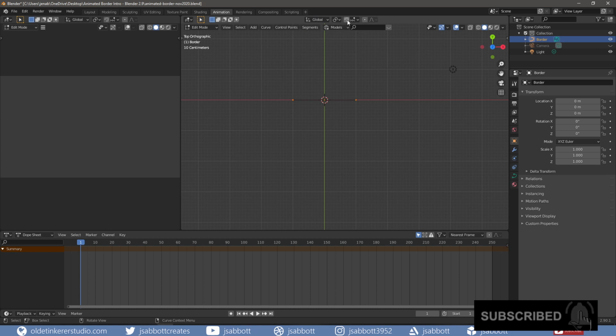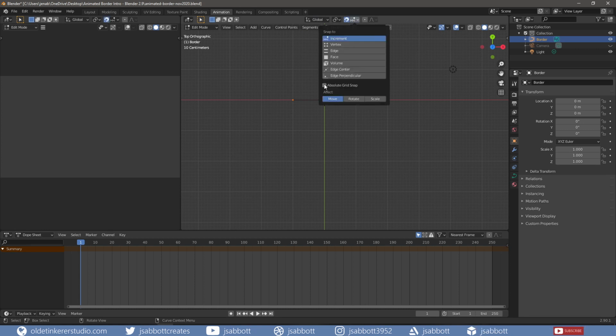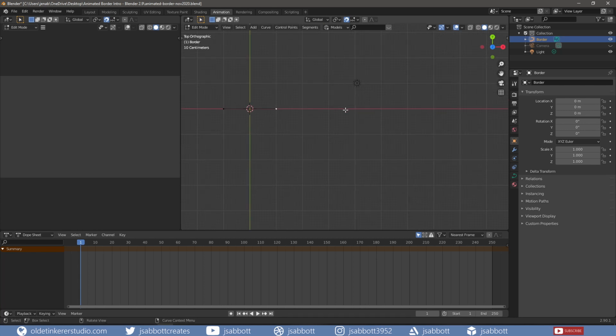Then I turn on snapping with the option for absolute grid snap and make sure that I'm in top view. I move the right point along the x-axis to resize the curve.